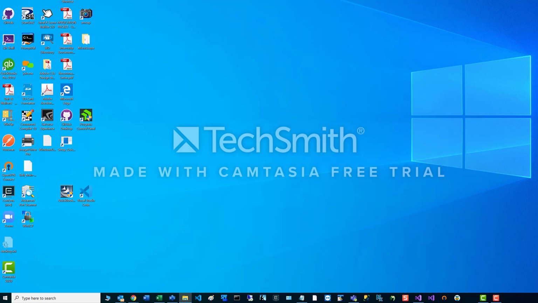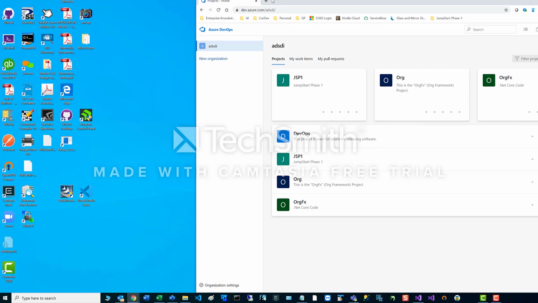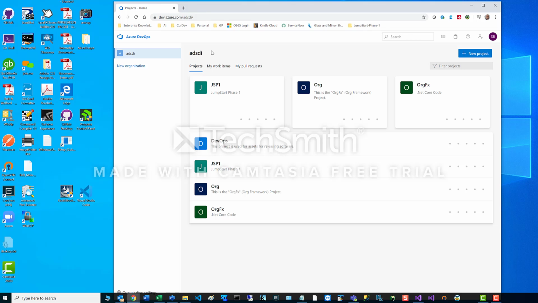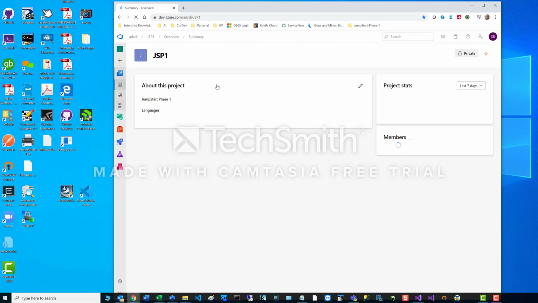Then, logging on to Azure DevOps, if you log on using the links I had sent you previously, you should get to the Azure DevOps website and just click on Azure DevOps at the top. You'll see ADSDI as the company under it, and then we'll want to go into the JSP1 project. You won't see these other projects out here, but just JSP1, we'll want to go into that project.